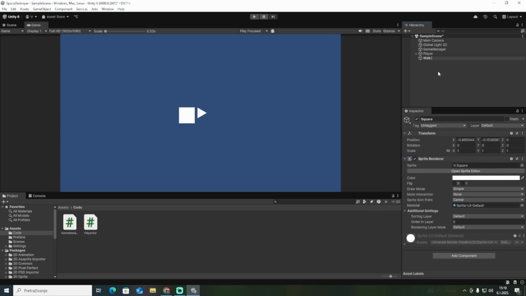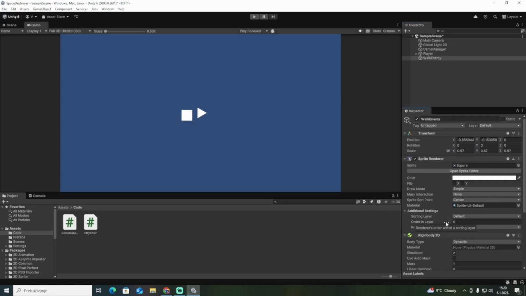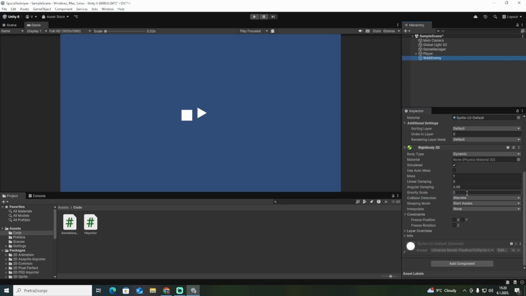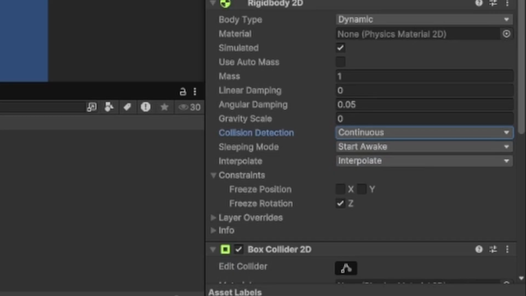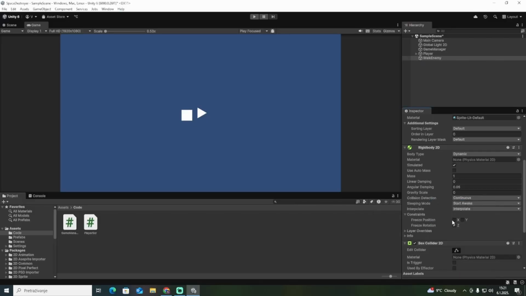First, let's make a simple enemy, resize it, give it a rigid body, set the gravity scale to 0, collision detection to continuous, and interpolate to interpolate. Oh, I also did the same for the player. Then add a hitbox and a script.